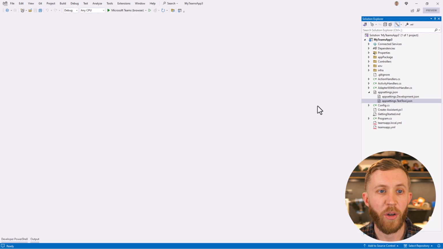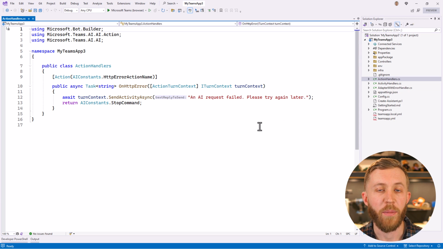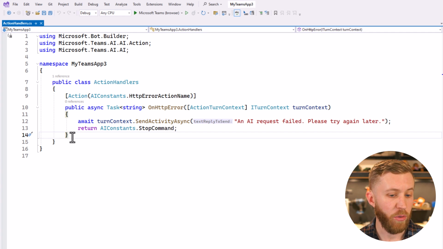Back in Visual Studio, I've pasted in those values into my appsettings.testtool file off screen. So that is ready to go. The next thing we need to do is add an action handler in our code for when the model tries to call get weather. So this uses the Teams AI library, and we can open up ActionHandler.cs and add a new handler for the get weather method.